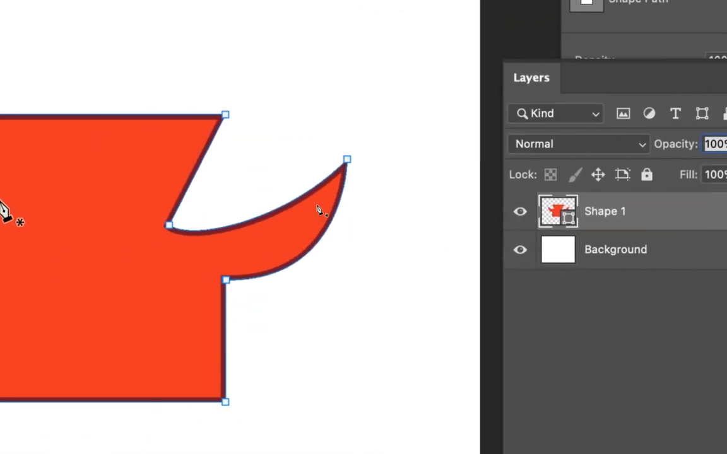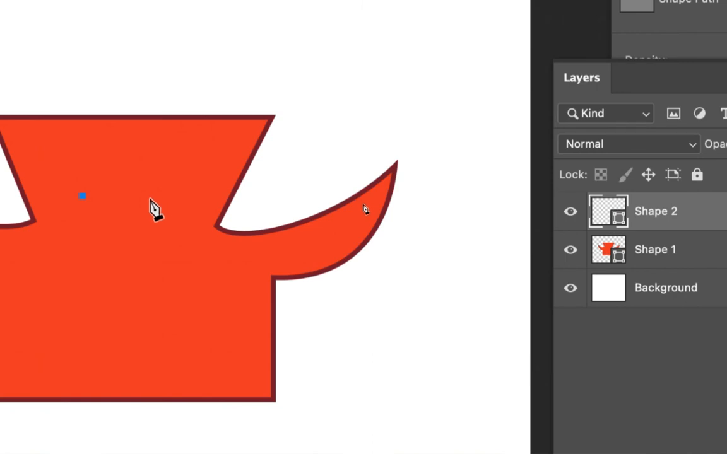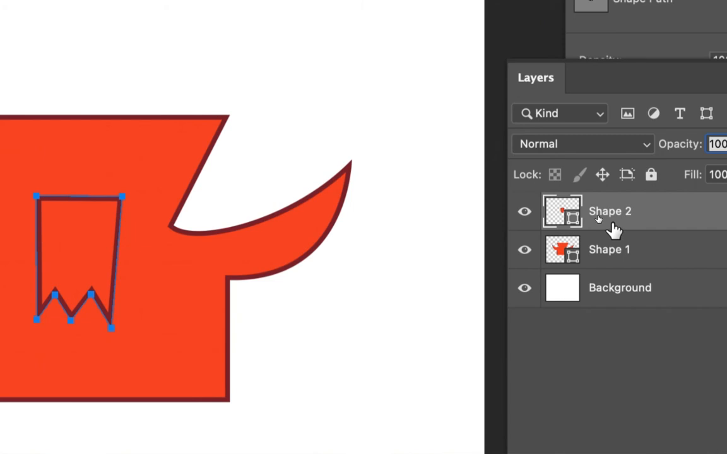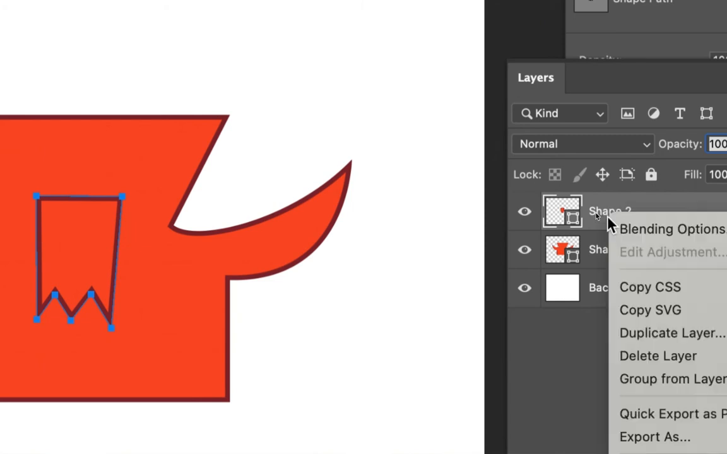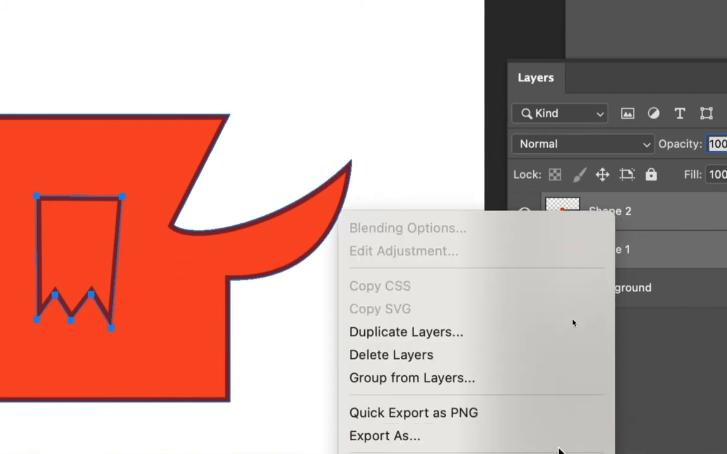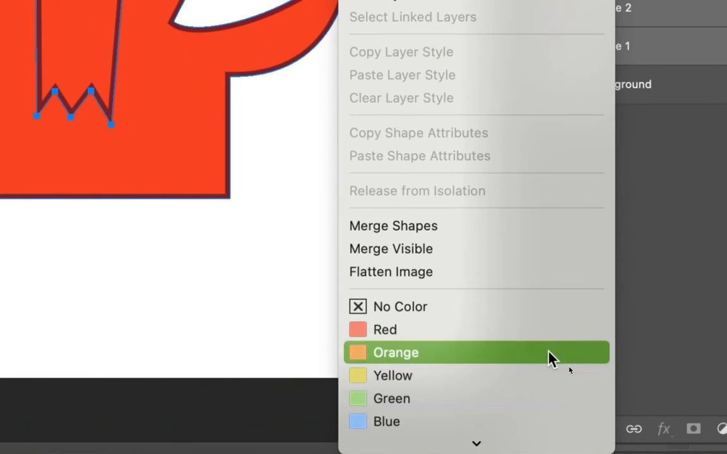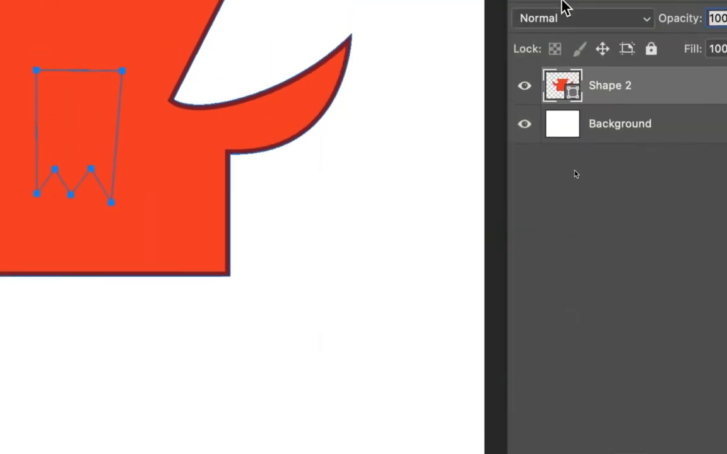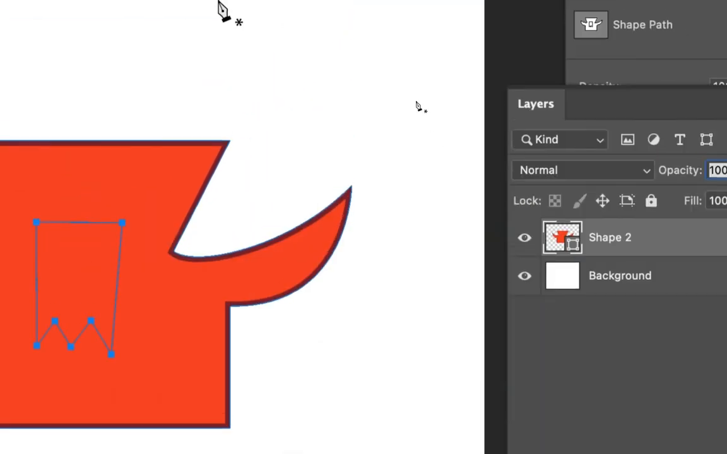So on a different layer, I'm going to create a new shape. This time I think I'm going to cut a hole in it. I don't know, we'll give it some weird abstract mouth thing. I've created a new shape that's on top of it. I'm going to select both of my layers by holding down Command and clicking on the different layers. I'm going to right click, come down to merge shapes, so they belong to the same layer.